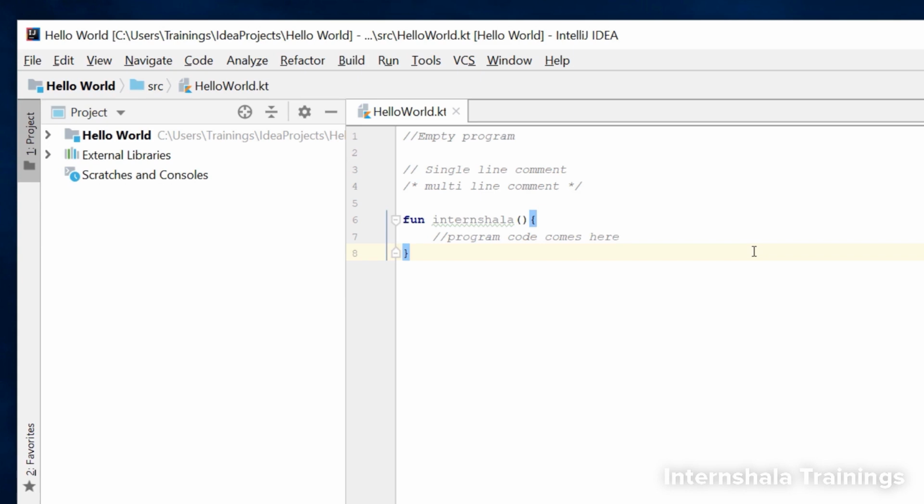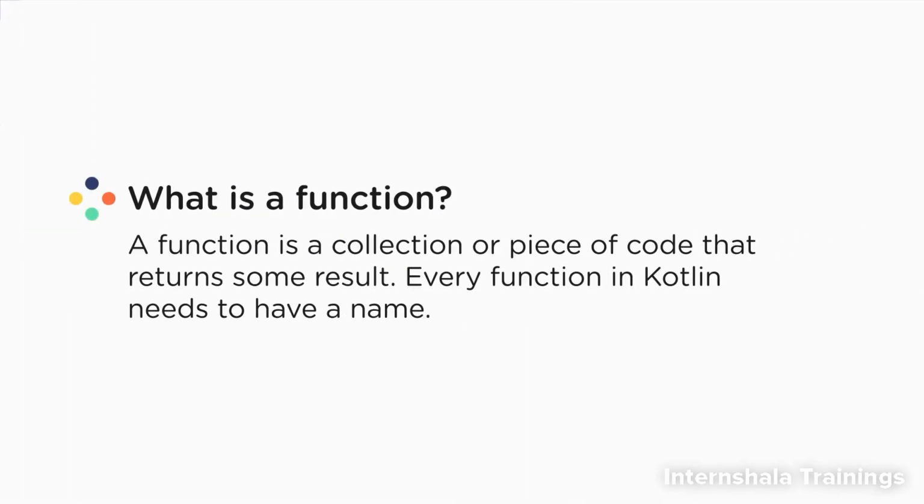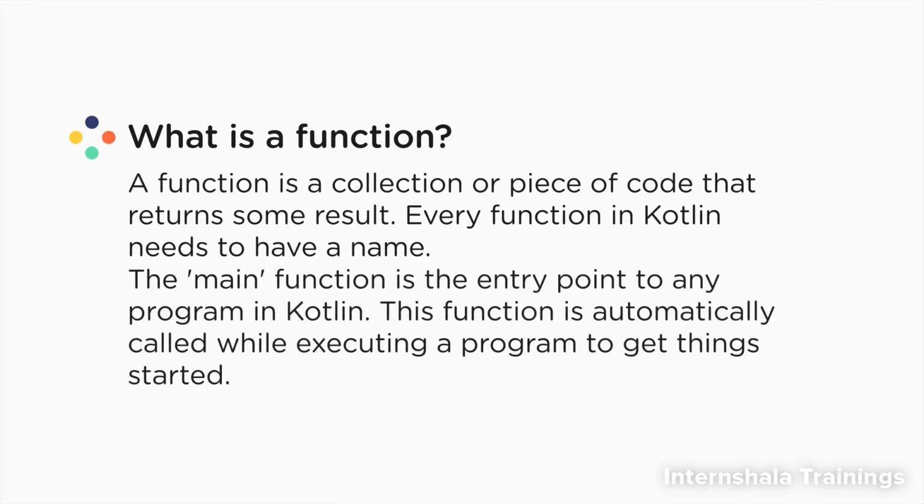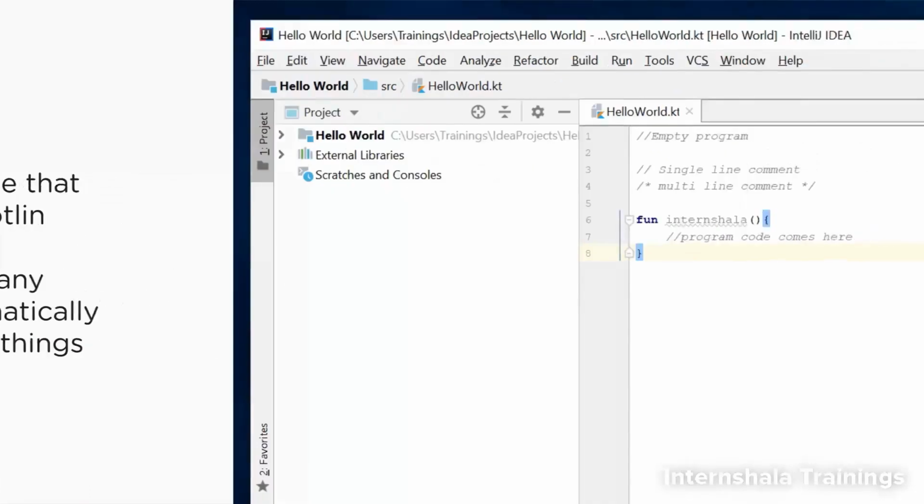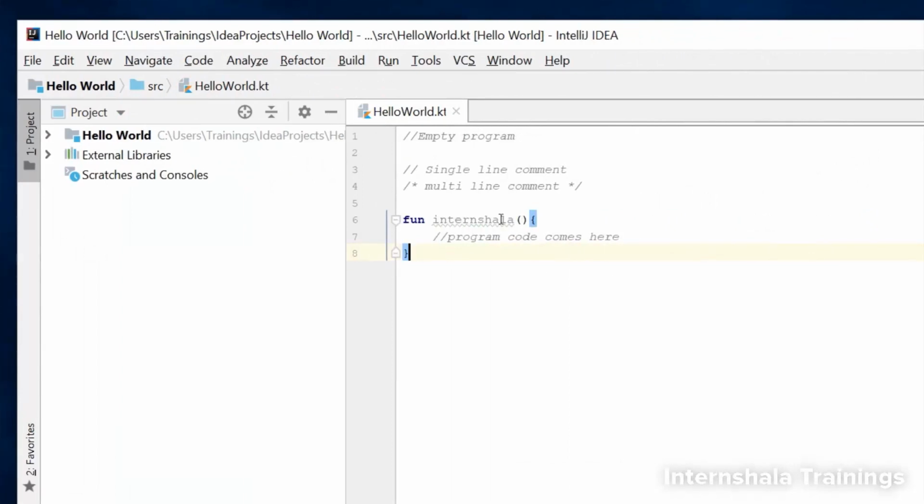Now if we can use any name for the function, then why did this happen? Well, that's because main is actually a special function in Kotlin. The main function is the entry point to any program in Kotlin. You can create many functions with different names in a program, but the one function that always needs to be present and is automatically called by every Kotlin program is the main function. This function is called while executing a program to get things started. So let's change this name back to main for now.